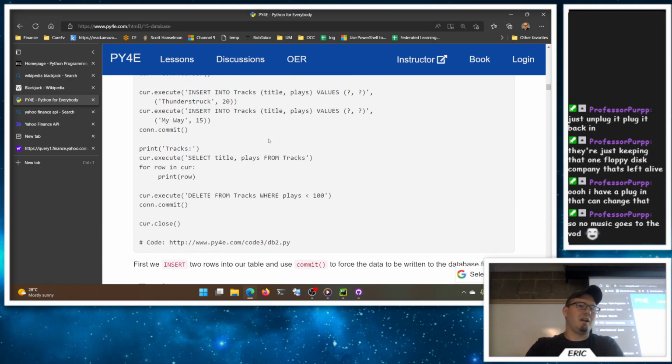So this is creating the data. To read the data, it's known as a select. So we say, hey, give me some data. I want to find this data. I want the title column and I want the plays column from the tracks table. So look up the tracks table, give me the title and the plays, and go get it for me.